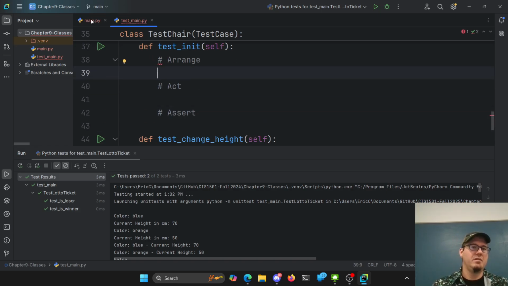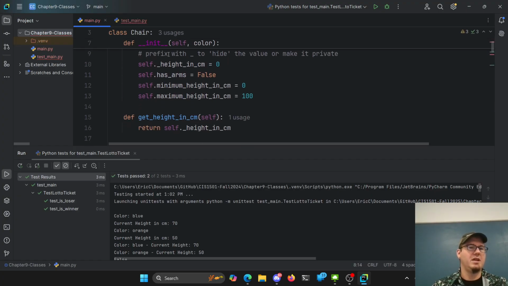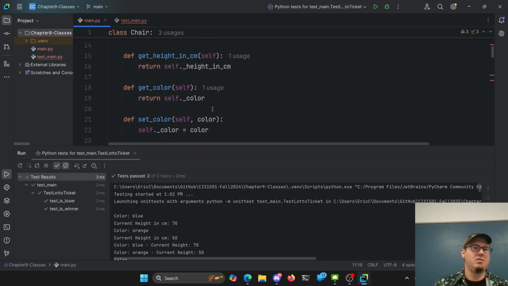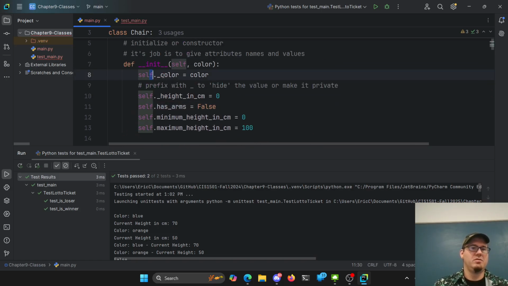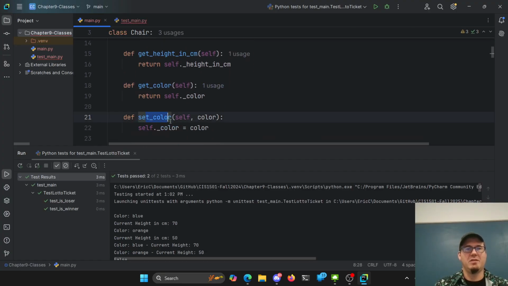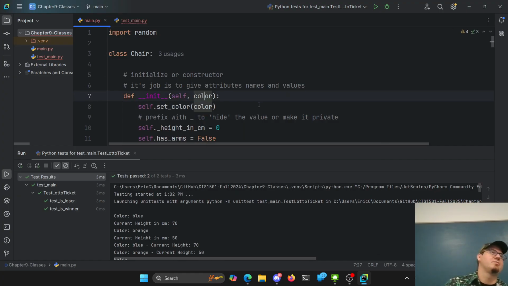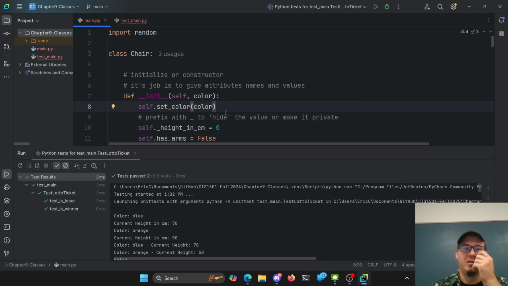So I need things that I'm going to test. I have a color, I have a has arms attribute, right? Now this one also, I want to change my set color. I want to use set color. So if I use set color here, self.setColor to the color, I don't need to test the set separately. I'm just feeling a little lazy.